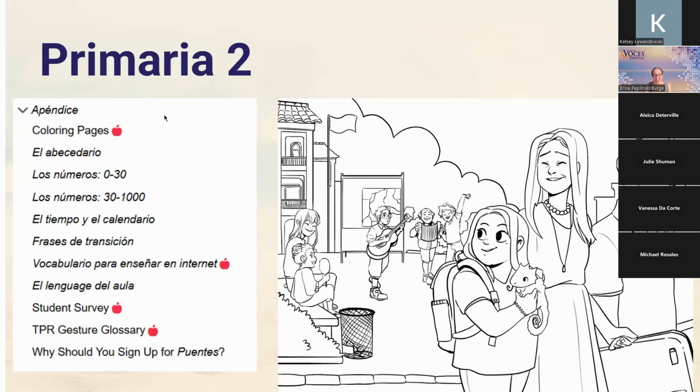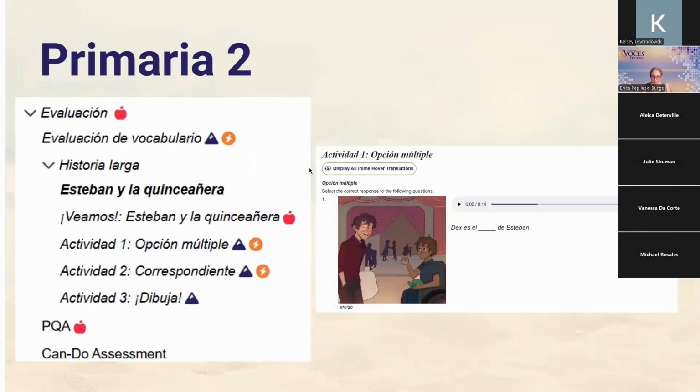We also have an appendix. The appendix is fabulous because it has things like ABCs and the numbers and coloring pages. We don't give you a specific coloring page activity for every single story, but there are coloring pages for any story. So you could take one of those activities and apply it to a different story, or you could just do a coloring page because sometimes you just need to let students color. That's all in there for you, as well as a student survey that students can use to let you know how they felt about class for the year, weather and calendar, all of that great stuff is in there.